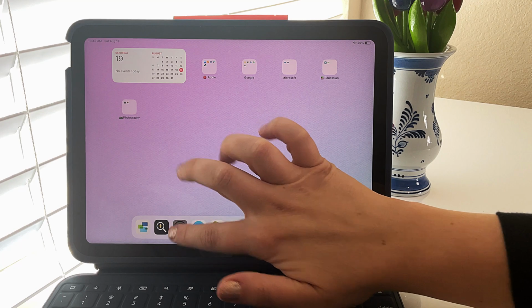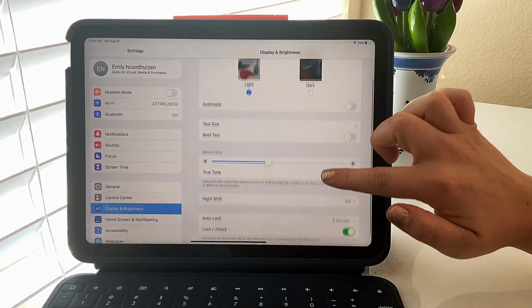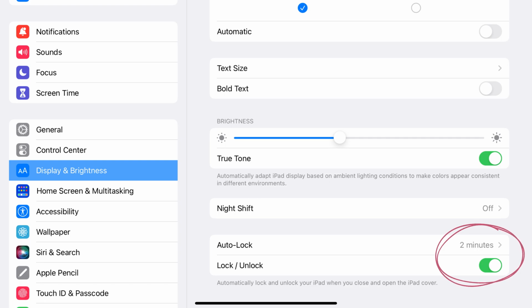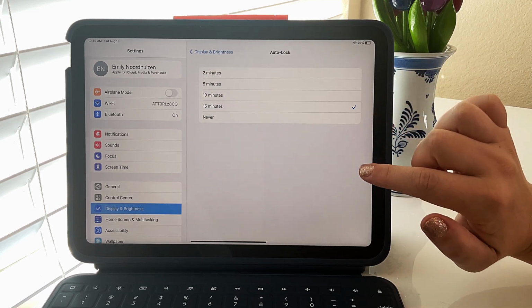To adjust the iPad lock settings, open Settings, click Display and Brightness. Here you can adjust the time for the device to auto-lock. We recommend switching from 2 minutes to 15 minutes. And the case lock-unlock option. When turned off, your device will not lock when the lid is closed.